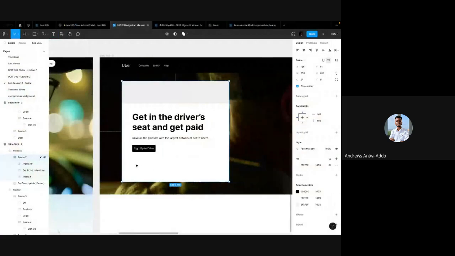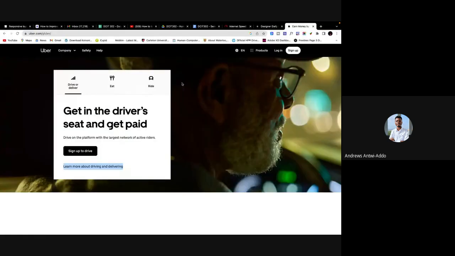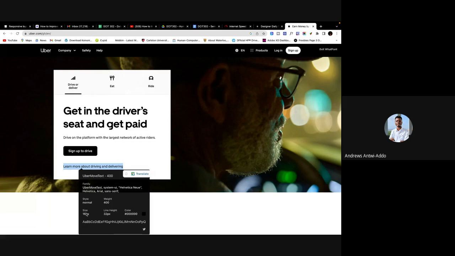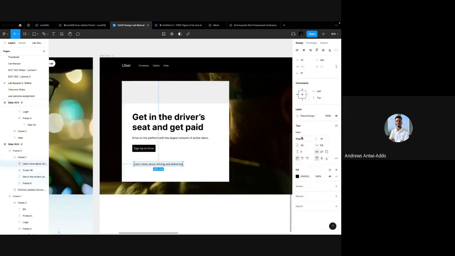Great. So now you come and type "learn about blah blah blah." Use your Hot Font extension to check the font size. It's 16 pixels. It has a line height of 62. You come back and then you check, okay, 16 pixels. That's a line height of 42. Make that adjustment as well.